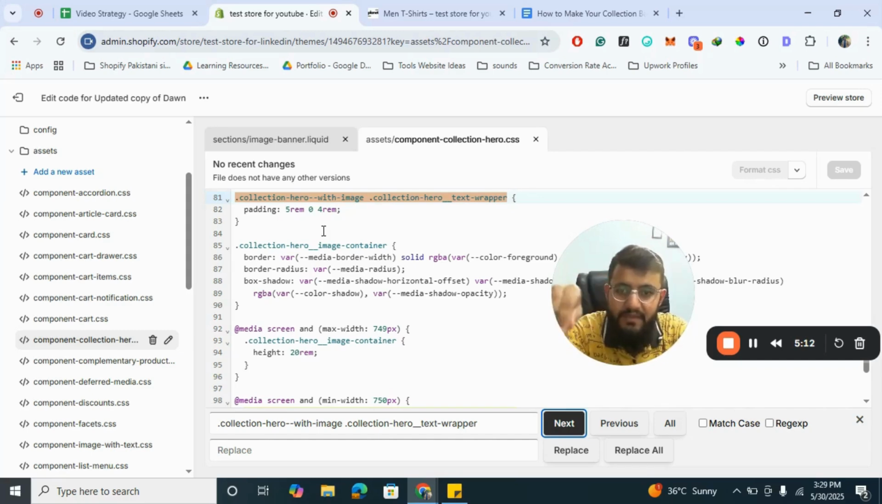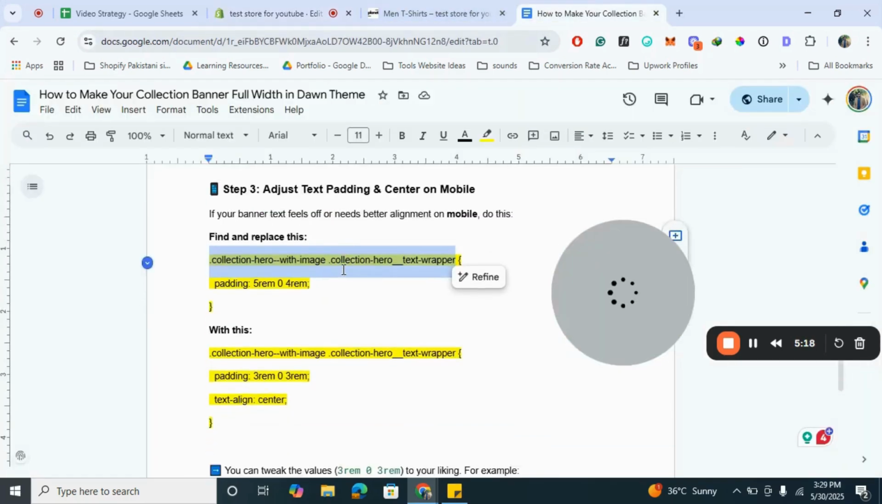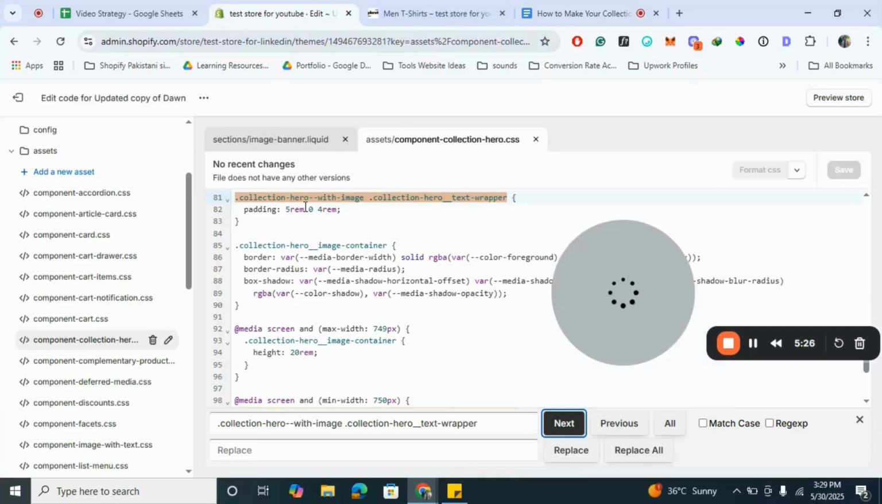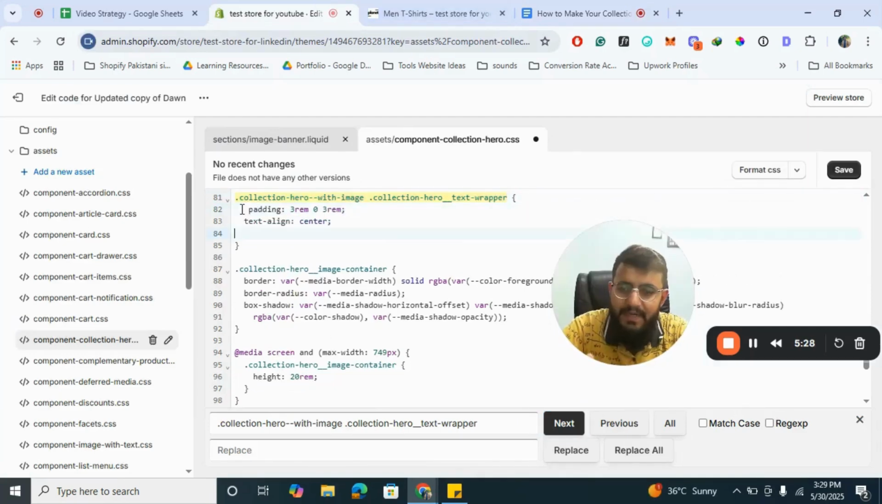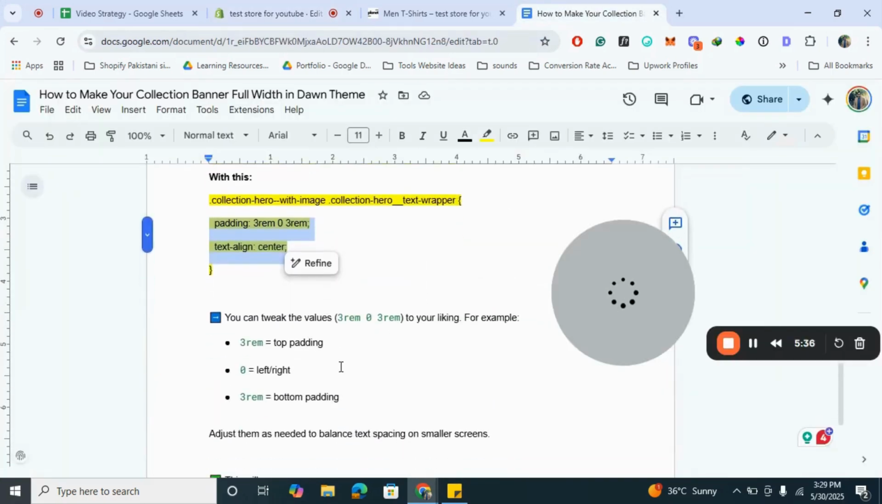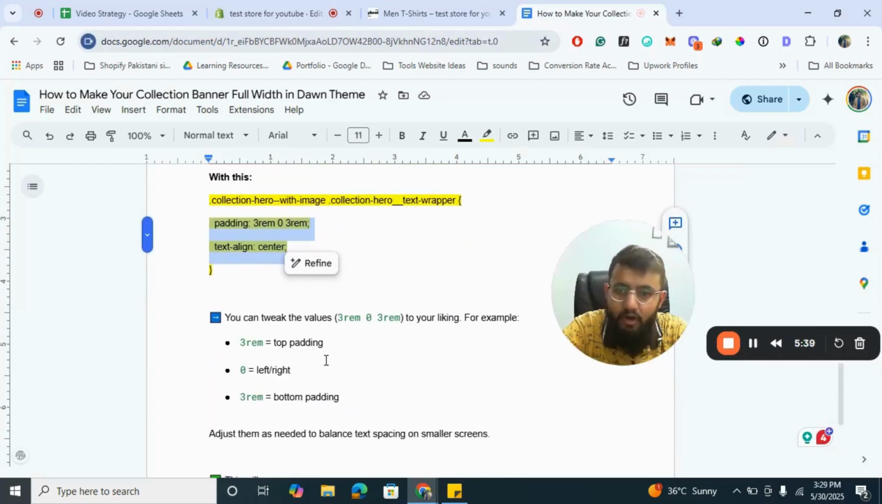Okay, so we have to find this code on line number 81 and 82, and we just have to replace it with something like this. I will explain later what it does. We just replace the code, and you can adjust the padding to your own, but I have tested it multiple times, so you can use the values that I'm showing you. You can tweak values: this 3 rem is the top padding, this 3 rem is the bottom padding, and this is the left and right padding. We just tweak the padding a little lesser, and this will be 3 rem and 3 rem.